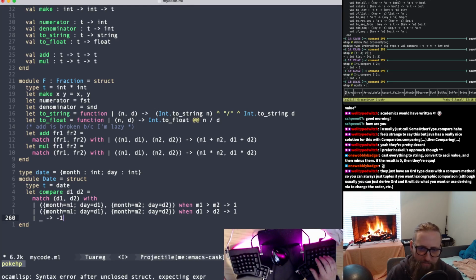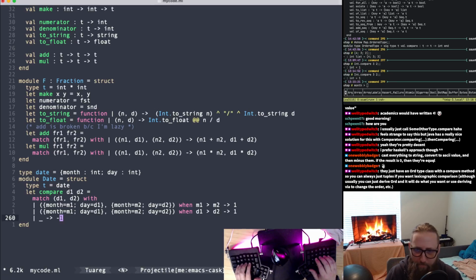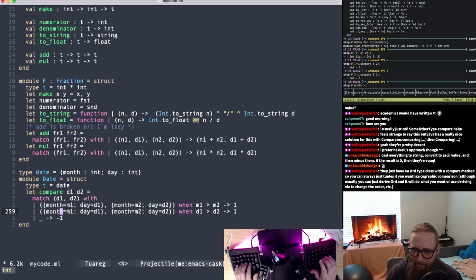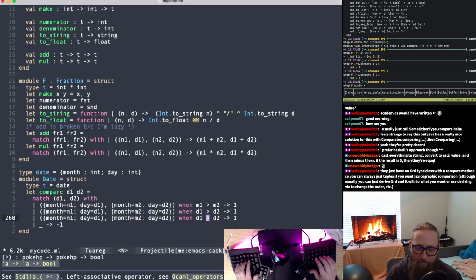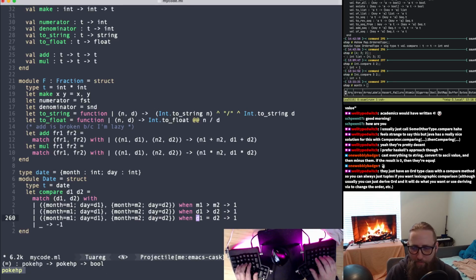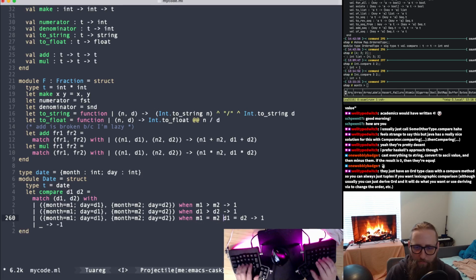I mean, technically you return 0 if they're equal. This would be like the lazy case. I guess we could do the equals case. We could say when D1 equals D2 and M1 equals M2, then we return 0. Else we return -1. I think this is actually correct, but we'll find out.